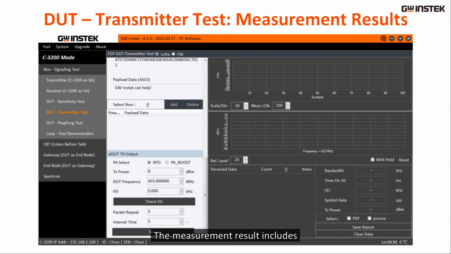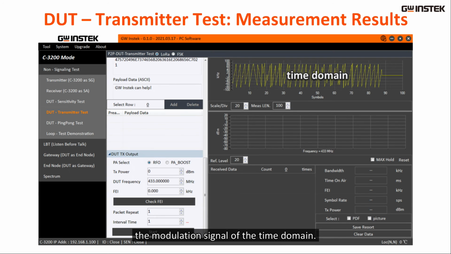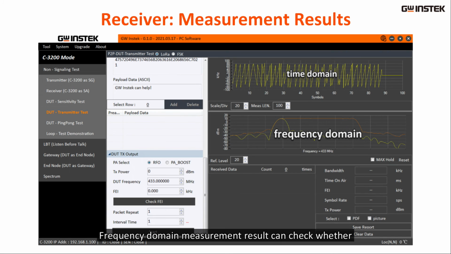The measurement result includes the modulation signal of the time domain. This result is very important and helpful. You can check whether the chirp spread spectrum modulation is normal. Frequency domain measurement result can check whether the RF performance such as frequency, amplitude, etc. is normal.